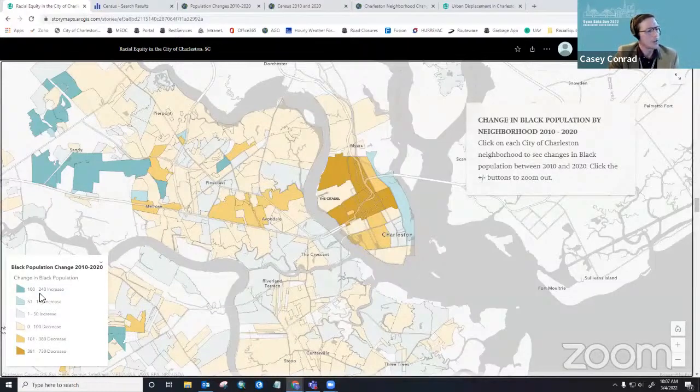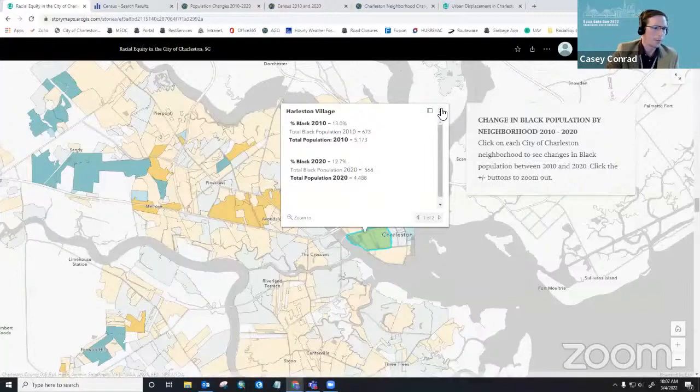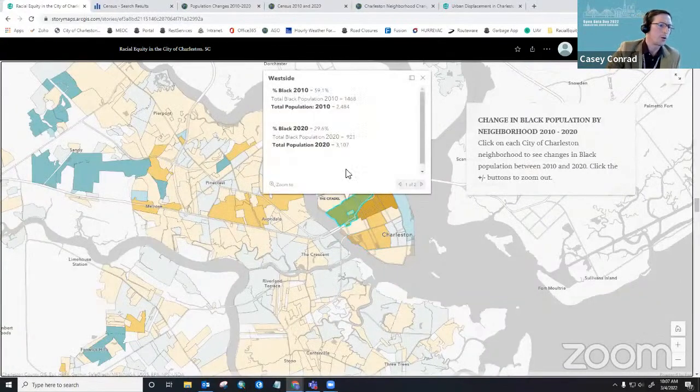And so this color scale is for the number, but when you click on a neighborhood, it gives you the percent as well. And one thing that's interesting, so here on the west side, the total population increased pretty dramatically, and the Black population decreased. So that turns into a pretty big swing in the percentage.